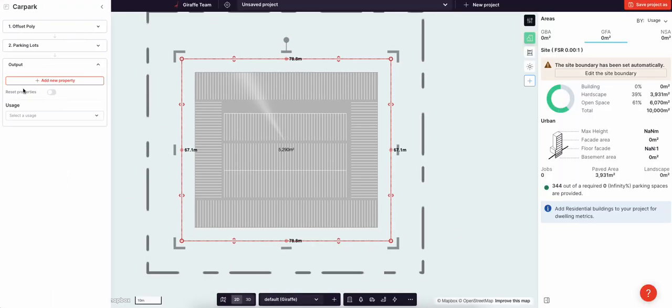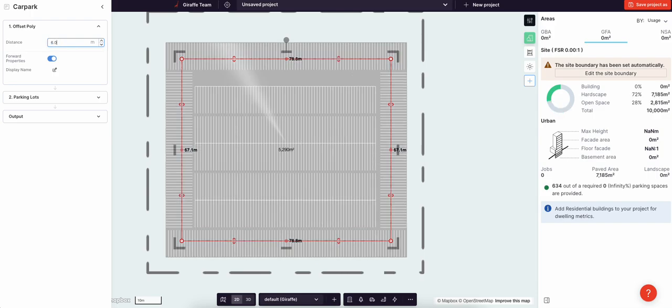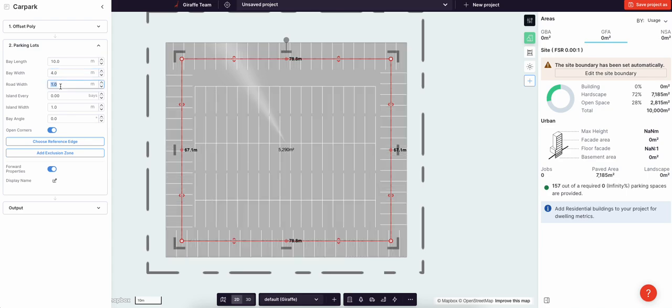If I click on the car park, you can now see there's actually two functions. The first function in the flow is the offset poly, and then the offset poly flows down to the parking lot and then to the output. And again, I can change the parameters here. So I could offset it +6, which will grow it, and then I can go to the parking lots and change the bay width to 4 and the road width to 10.